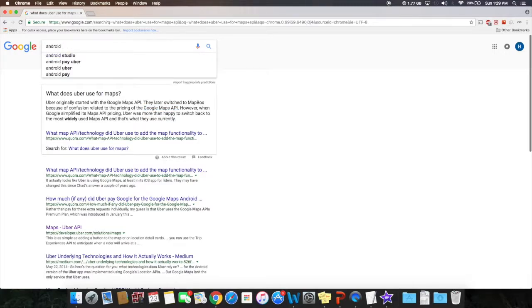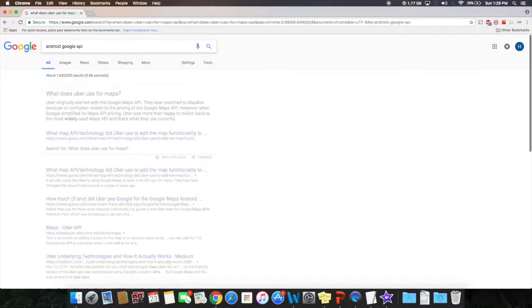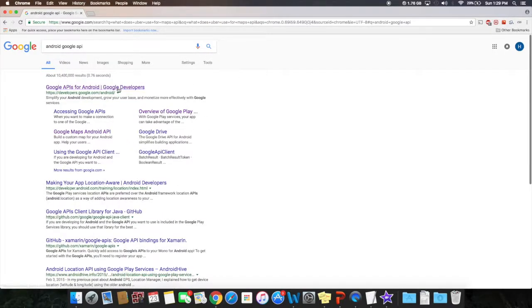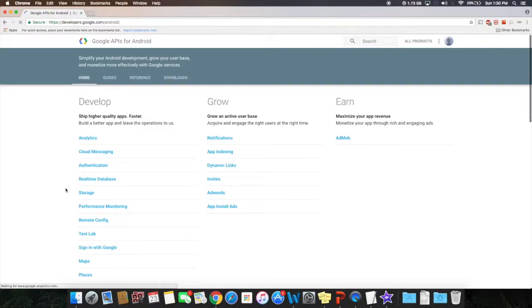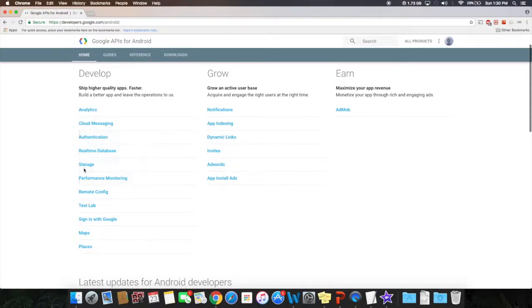So now let's Google Android Google API. And we can click on this link. We should be able to see different Google APIs that developers can use in their applications. So here we can see that you can use Google Analytics, or if the developers wanted the users, which would be us, to have a secure way of logging into one of their apps, they could use the Sign In with Google API.